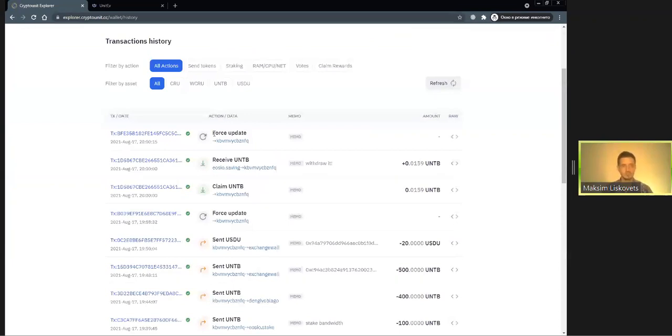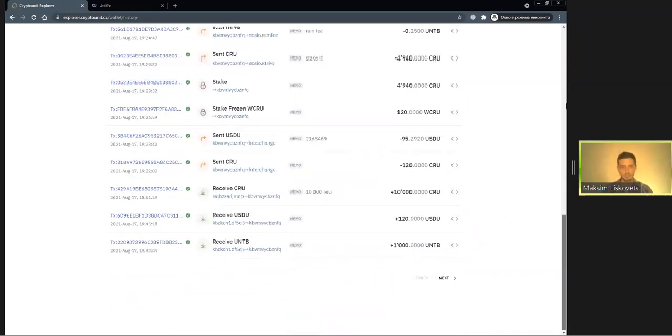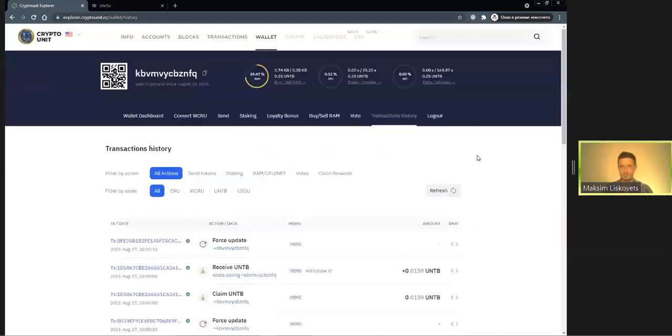In your language, you will see everything. This is force update. This is the address to which the tokens have been moved. And in the memo field, you will see your message if you wrote something, if it was inside the system. And in here, you can see all the processes that you complete. Okay. As far as this part of the blockchain wallet is concerned, I think we've figured it out.